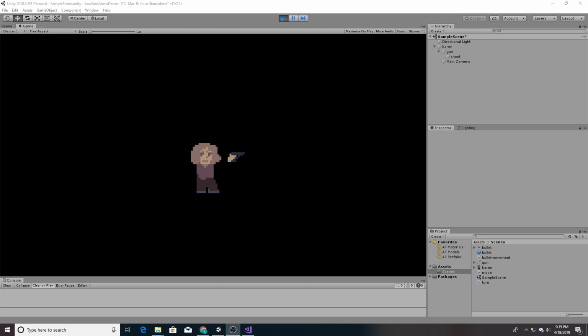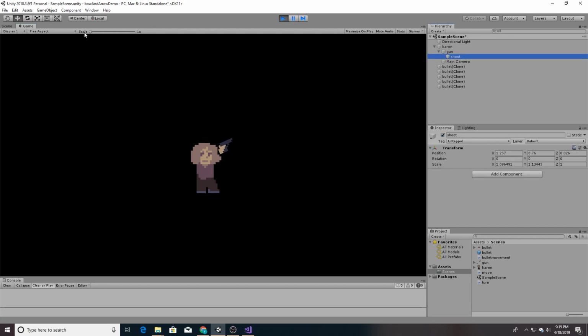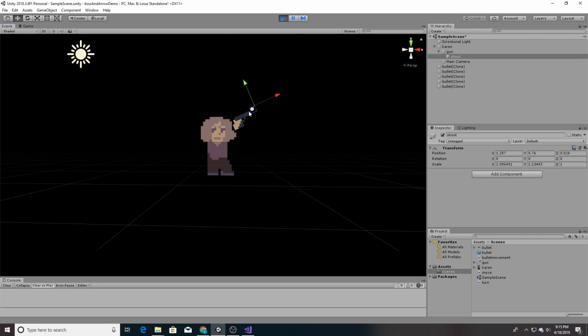Hello, today I'm going to be doing a tutorial on how to create a gun that rotates to point at the mouse pointer and shoots. I have a sprite here, her name's Karen, and the gun is a child. I have an empty, which is positioned at the tip of the gun. This is where the bullet is given the coordinates to spawn at when instantiated.